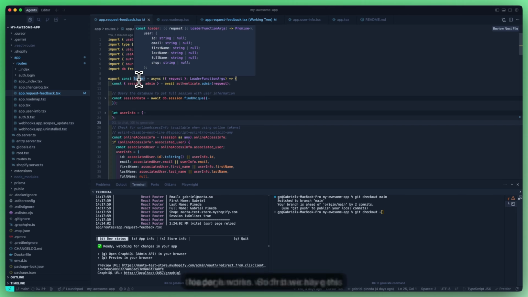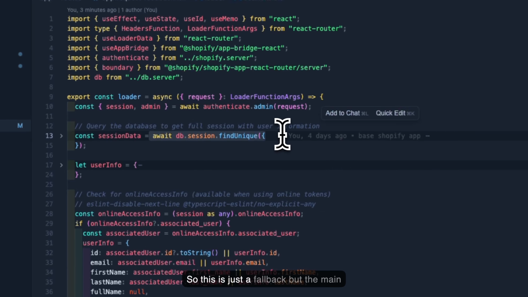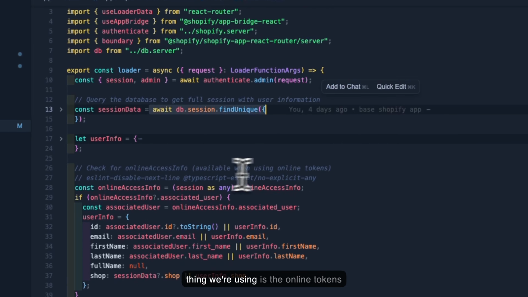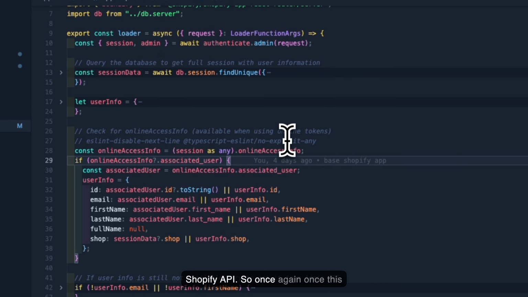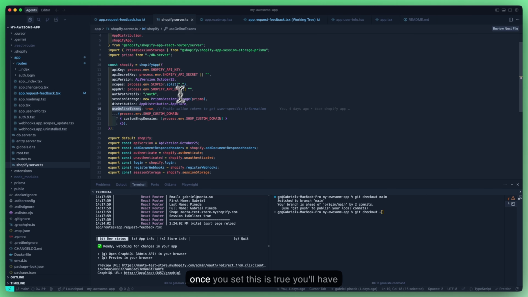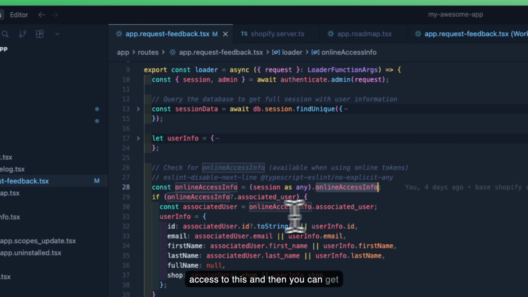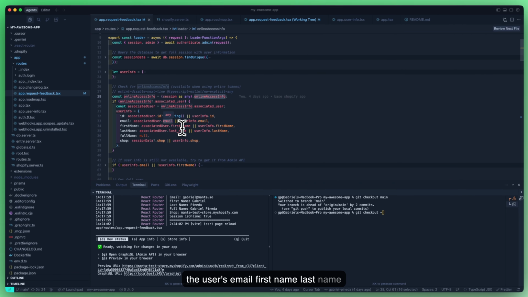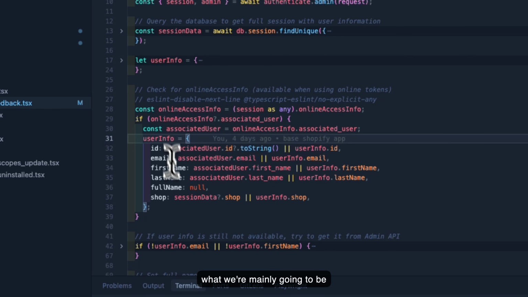So first, we have this loader function, which basically gets the user session data if it's available. So this is just a fallback, but the main thing we're using is the online tokens that's available to us through the Shopify API. So once this is enabled on the Shopify server TS, once you set this as true, you'll have access to this, and then you can get the user's email, first name, last name, their shop URL, and their ID. So this is what we're mainly going to be referencing here.